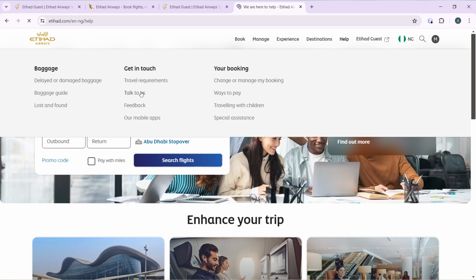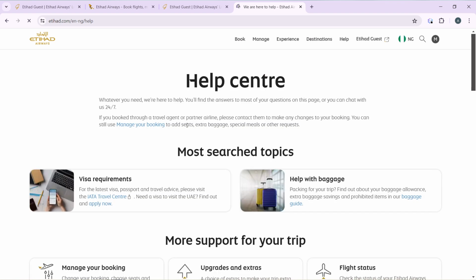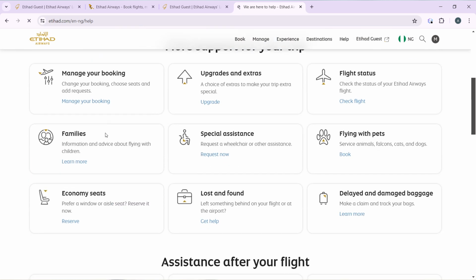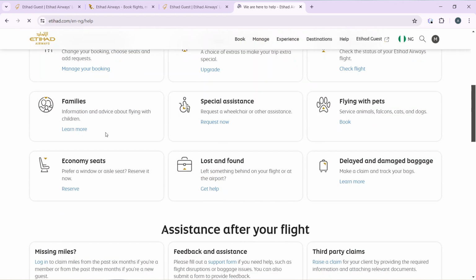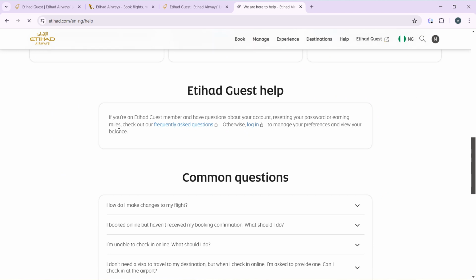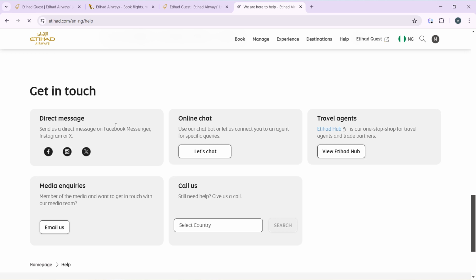With it, it's going to show you how you can talk with them. So you have this most researched topic. Whatever you need, we're here to help you find the answers to most of your questions in this page, or you can chat with us 24/7. So you have these topics that could help you, and more support for your flight. You have assistance after your flight. You have Etihad Guest help. You have common questions, and right here, get in touch.